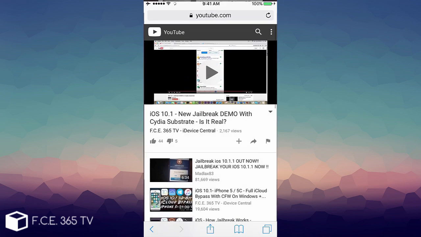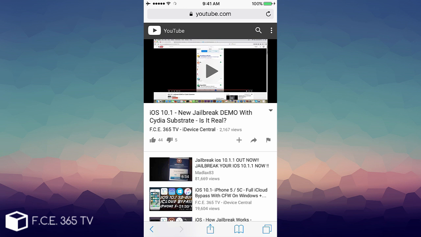Now, the same guy right here also made a jailbreak demo for iOS 10.1 with Cydia Substrate, and the people on Reddit, including Saurik, the creator of Cydia, weren't that amused by his video, and they said it might be fake because of that and that. You can read about it in this video right here. The videos are in the cards or in the description if you want to check them out. You can read what Saurik said about this video.